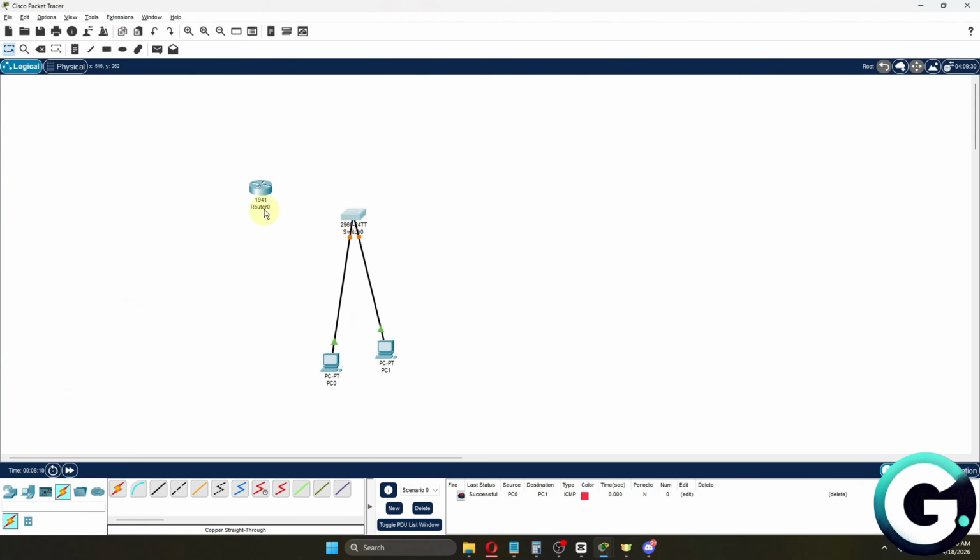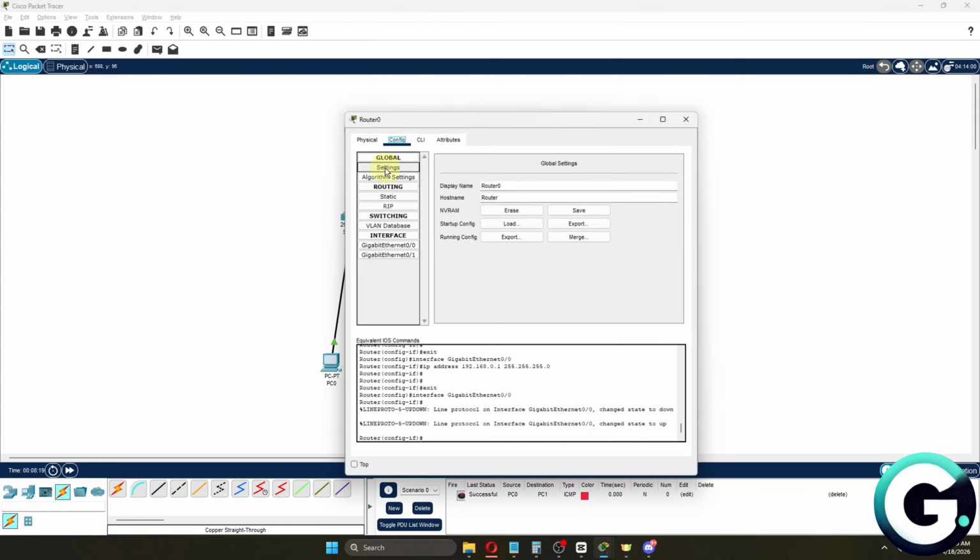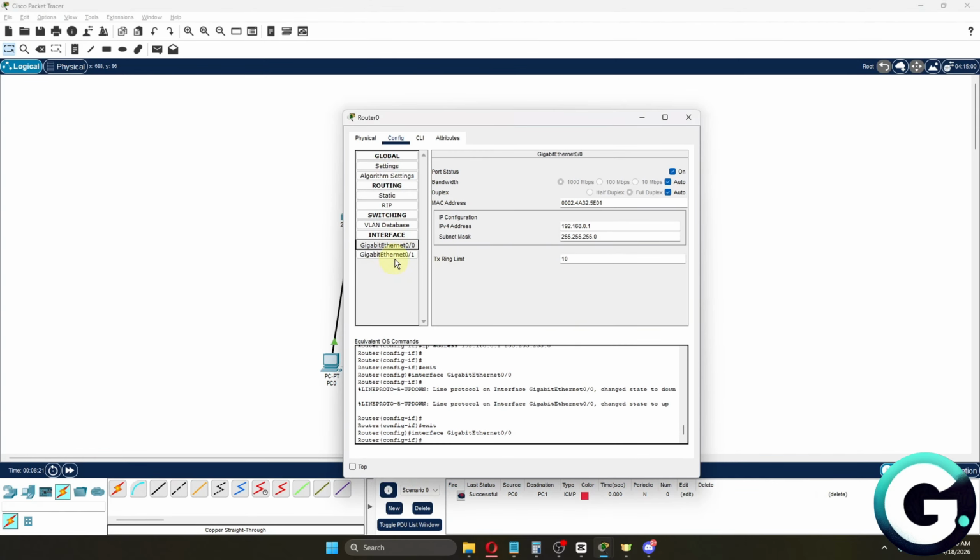Right after, place your router, and then of course with this one, we are going to connect it using the Gigabit 0/0. Navigate through your router, click on the Gigabit Ethernet 0/0, and of course you can set your IP address the way you want to. So with this one, let's do something like unique, which is going to be 192.168.5.1.